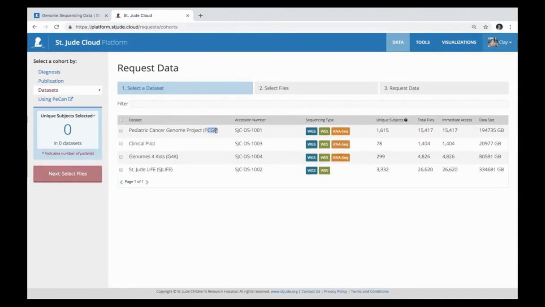We've got all of the data from the Pediatric Cancer Genome Project. We've got the data from the clinical pilot cohort, where we piloted whole genome, whole exome, and transcriptome sequencing in the clinic. We've got the continuation of that, which is the Genomes for Kids project, and then all of the cancer survivorship study stuff under the St. Jude Life data set.